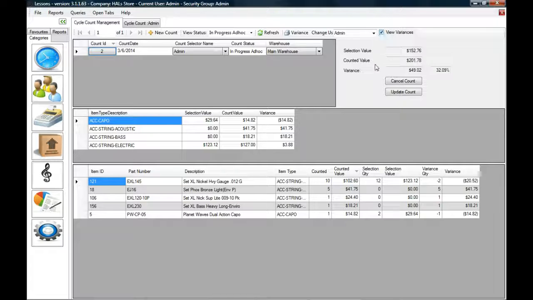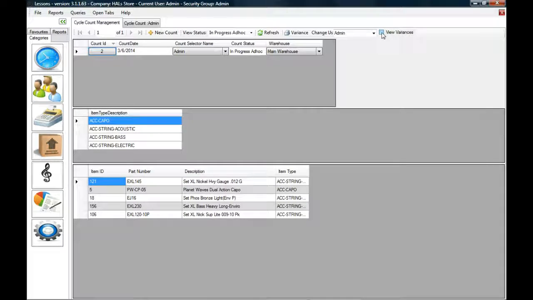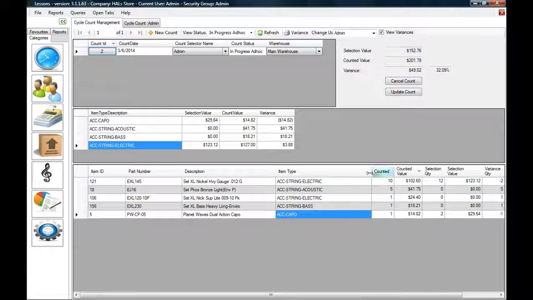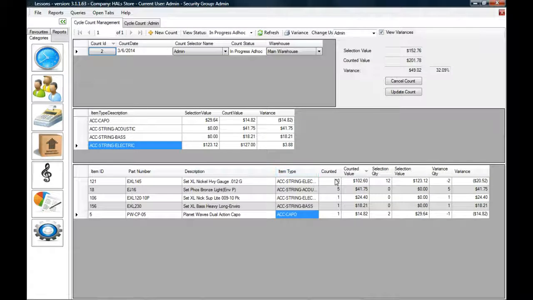What you'll have noticed is the count down here wasn't showing the quantity that was counted. In order to refresh that, we have to uncheck the view variance and check it back, and then that will update your count. In this column you'll see how many we've counted.